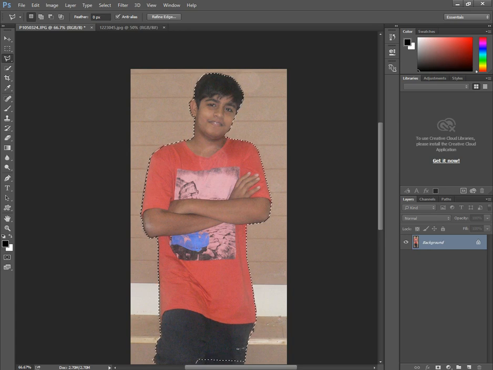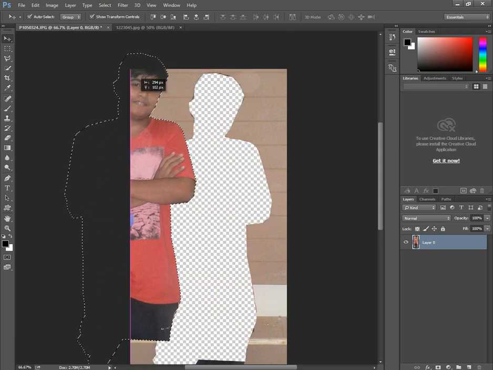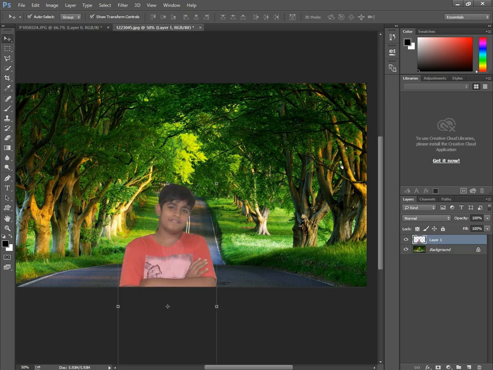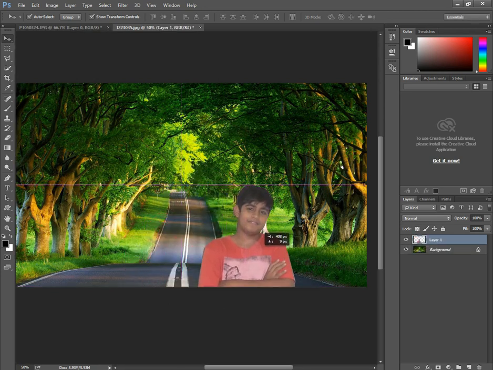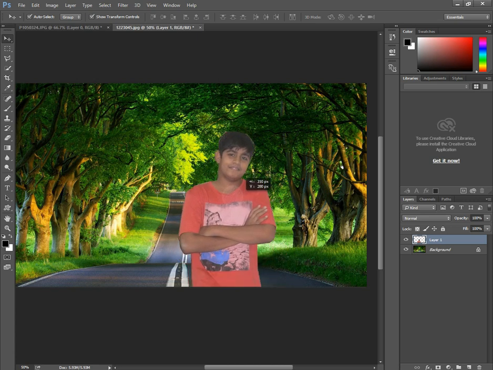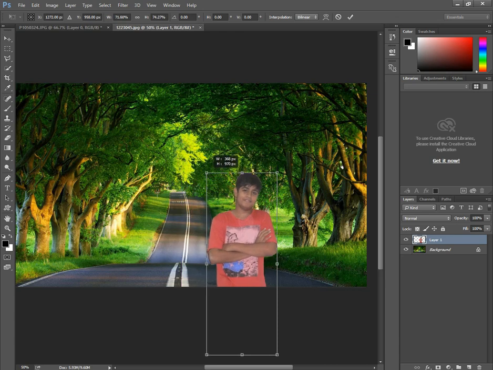Yes, after selecting the area, you just have to remove the lock, because this is a locked area. Select the selection toolbar and after selecting, drag and drop this to the second image. The system will show it like this. For more focus, you have to reduce the size, because this is a very big image.